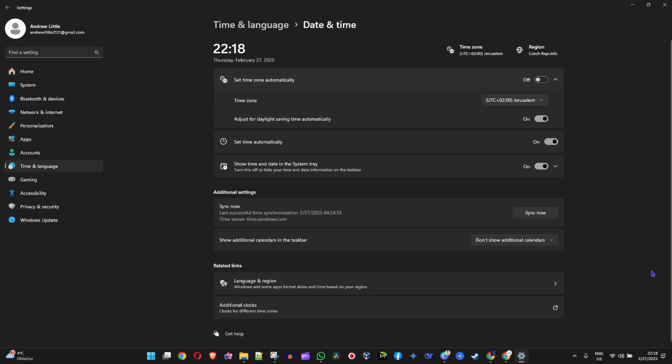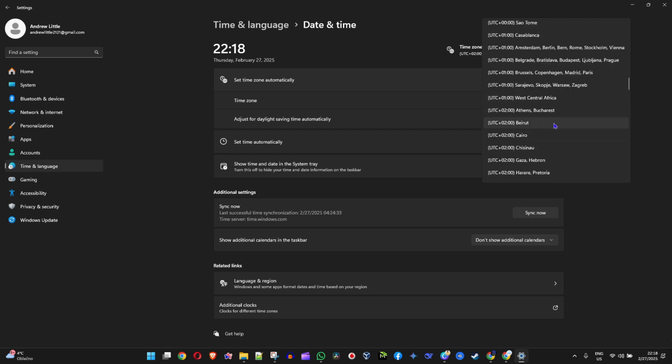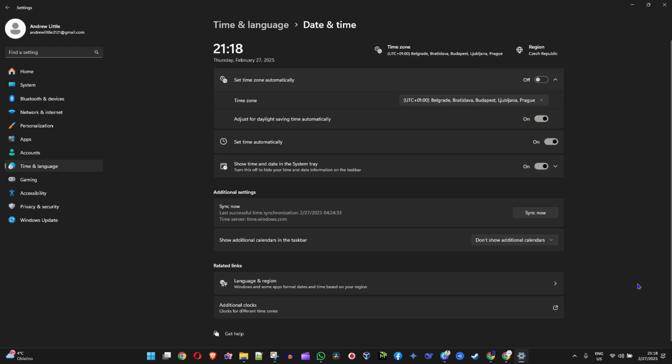So if you look at my current time, you will see on the lower right hand side that it's now showing 22:18. Now, if I go back and switch that to my correct time zone, you will see that it changes back to the +1 instead of +2. So it puts me 1 hour back, which is the correct time zone in my current country, and it's now 21:18. And that's it. Very easy and very simple.